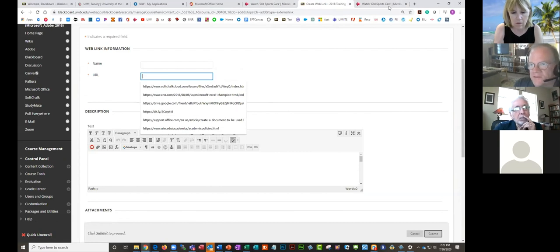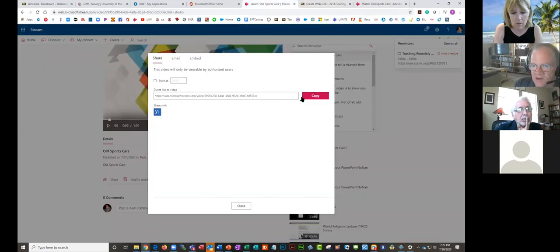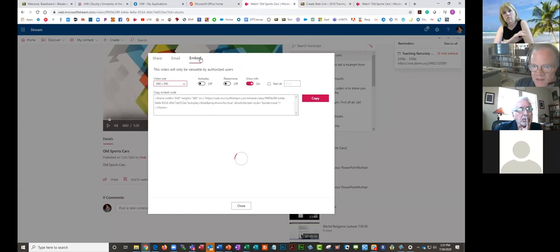The other option is embed code. This has more function to it. I go ahead and click copy on the embed code.